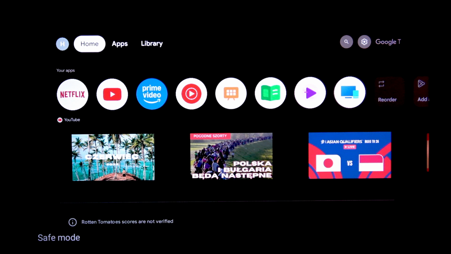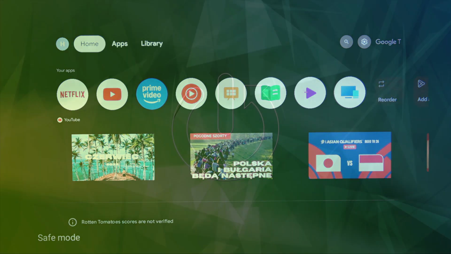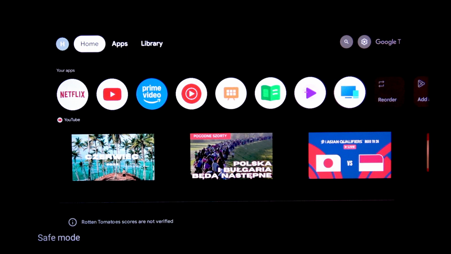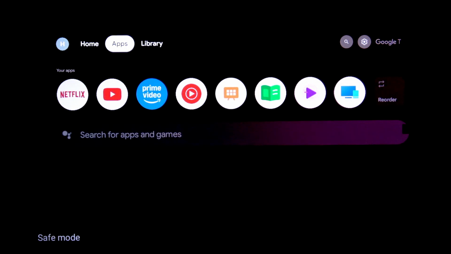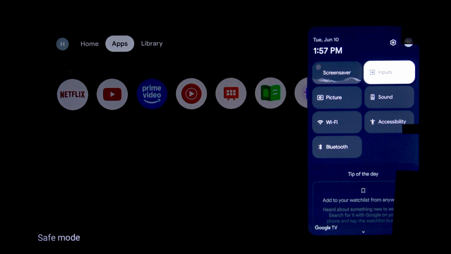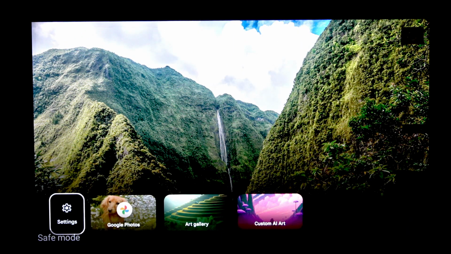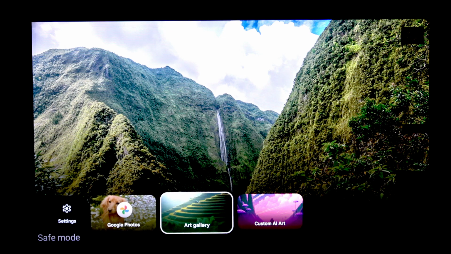Today I'll show you how to change the screensaver wallpaper to custom AI art on your CHiQ TV. So first let's head over to the screensaver, just like that, in the control center. Now press down to change the screensaver photos and go over to custom AI art.